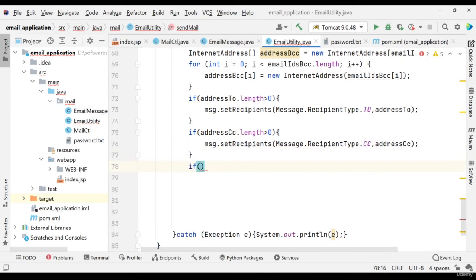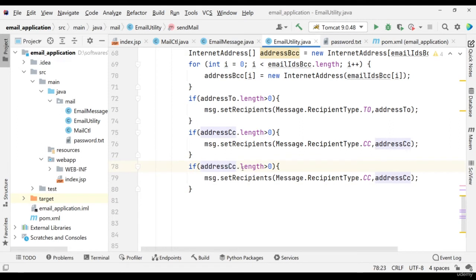Similarly for BCC. Let me copy this part, because I need to change only some variables, not everything here. BCC, type is BCC. So, wait a minute, something is different here.